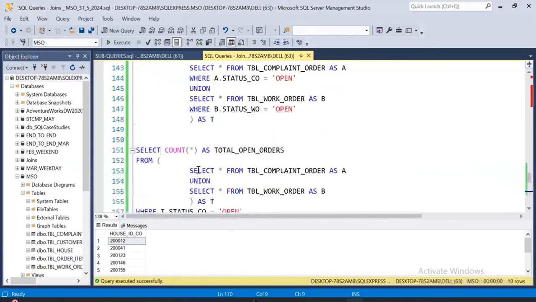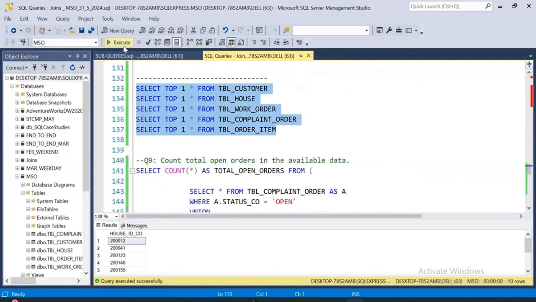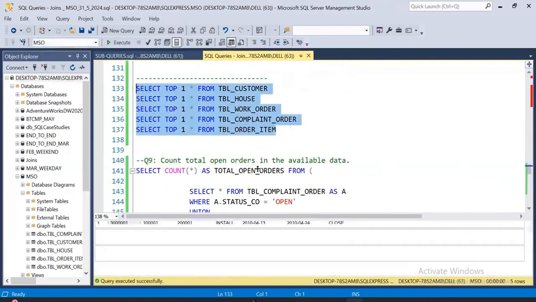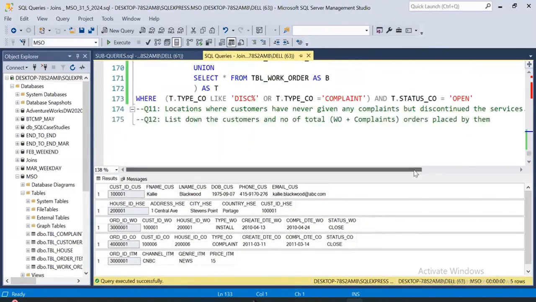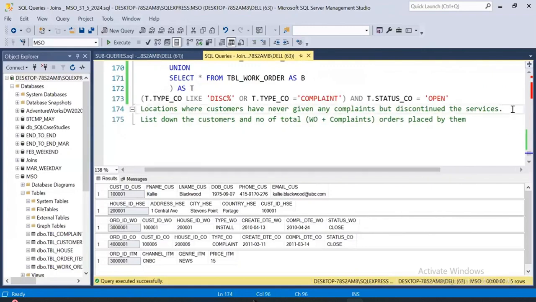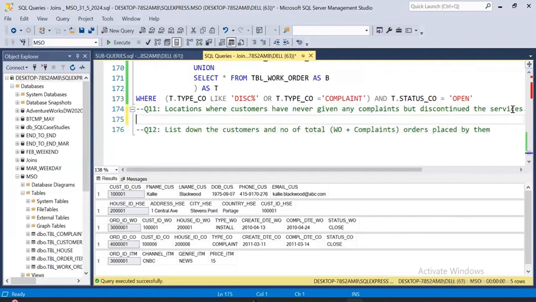Question number 11. Let me show you the data set once. Question 11. Locations where customers have never given any complaints but discontinued the services. ठीक है?